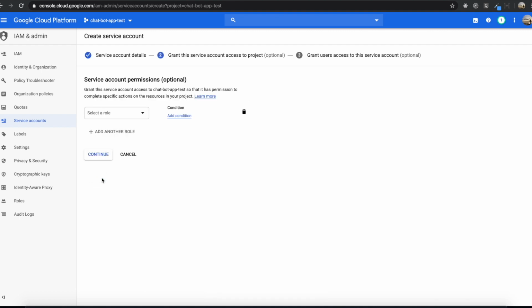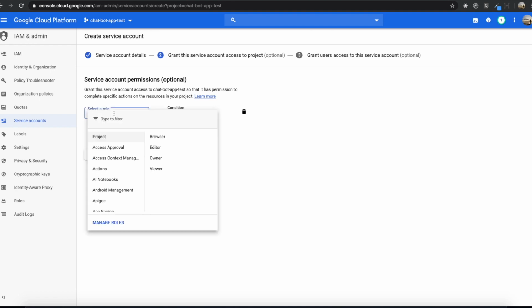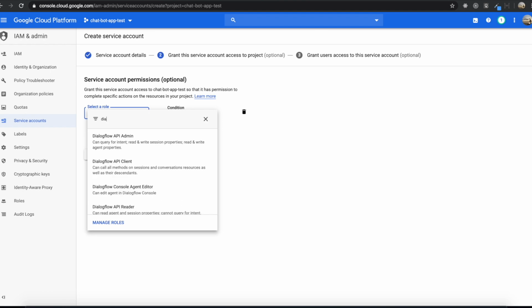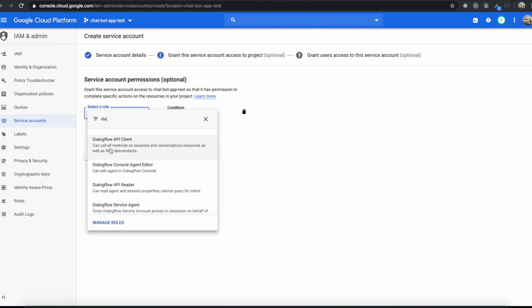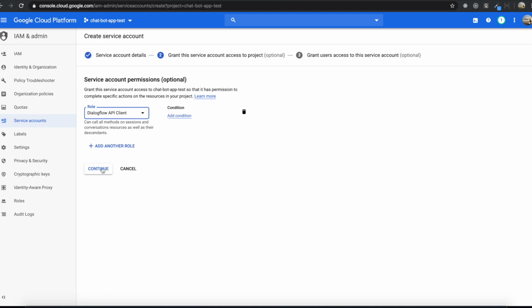And then we need to give a role for this service account we just made. So for me, we are going to let the service account control the Dialogflow API. So we will type Dialogflow. So we will give this service account the Dialogflow API client permission. So click this one. And then we will click this continue button.